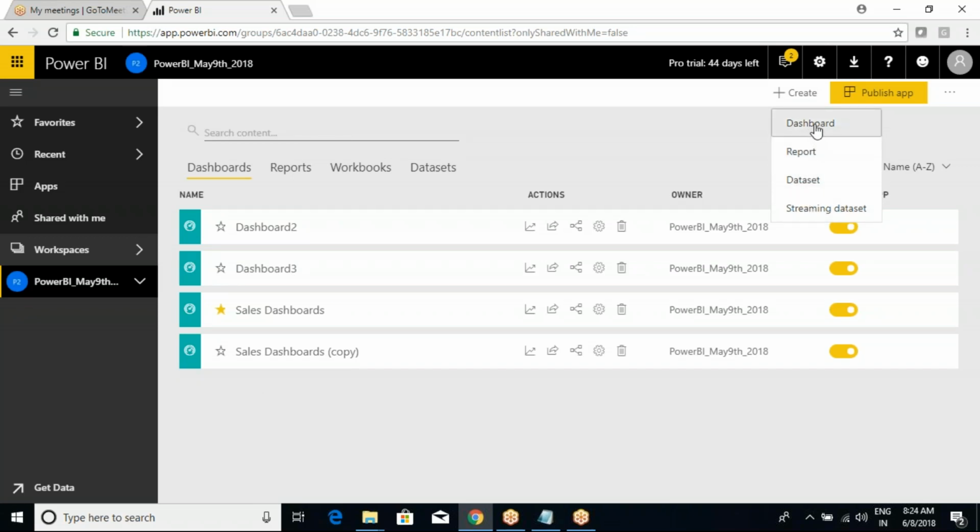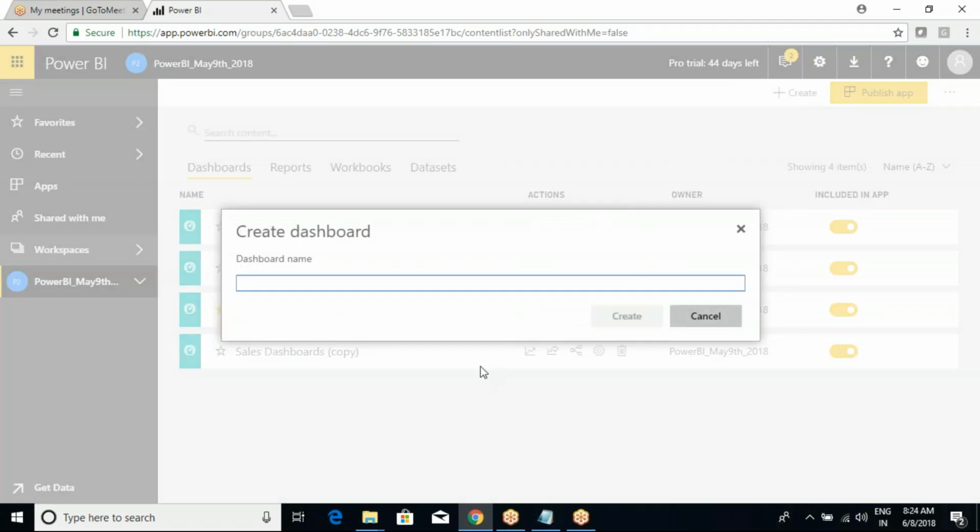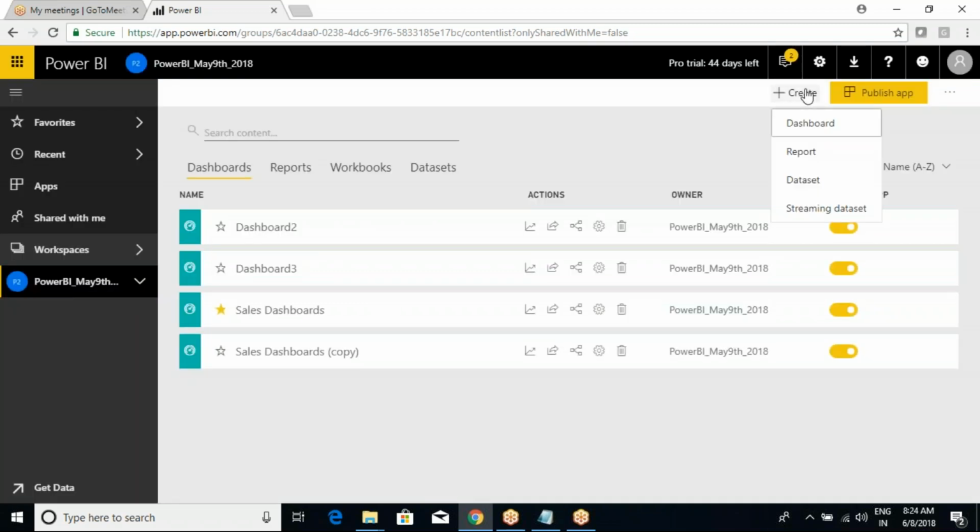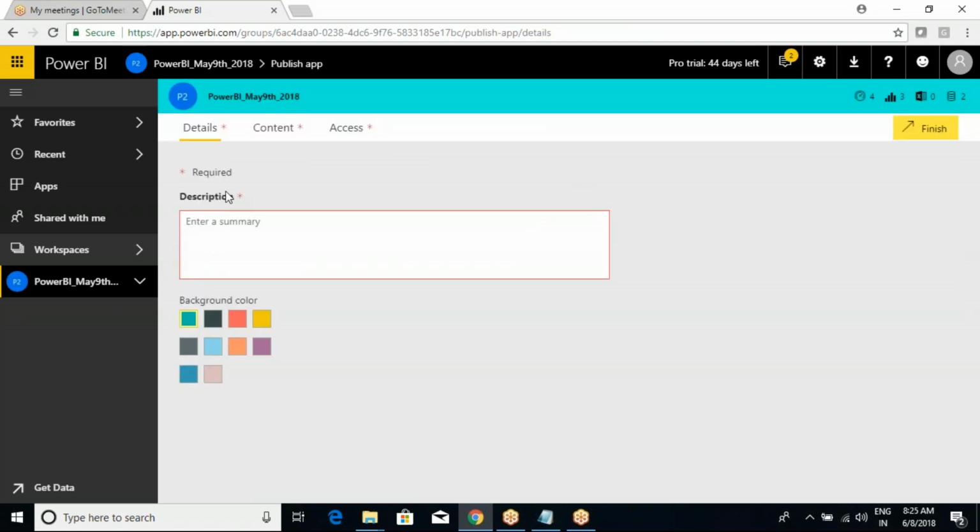For example, I'm using the dashboards. I'm going to create the dashboard name. I'm extremely sorry, we need to publish it. So this create option is for everything, not only for apps. You can create the dashboards, report, dataset, and streaming dataset. Now click on the publish app. As you can see here under details, nothing is there. Some description you need to give.